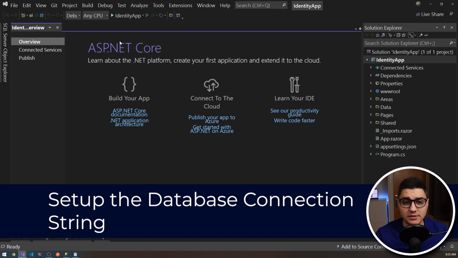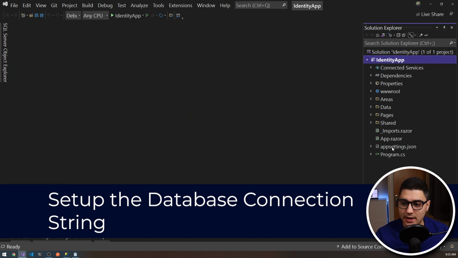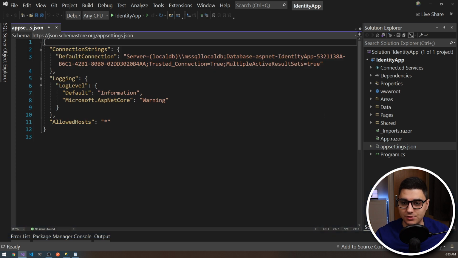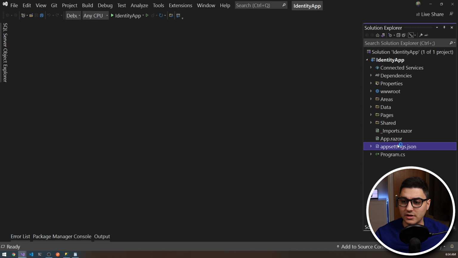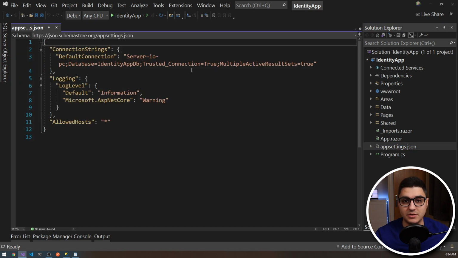Okay, so as we're here, the first thing that I would like to do is go in the appsettings.json and change the connection string to point to our DB. So in my case, the server name would be IOPC, and then the database. Let's change this from ASP.NET-identity-app- and then a unique GUID to just identityappDB. So I'll remove the GUID and then identityappDB. This way, when it comes to actually updating the database and working with the database, our database will be called identityappDB. That can be found on the server io-pc. Okay, so that's it with this step.